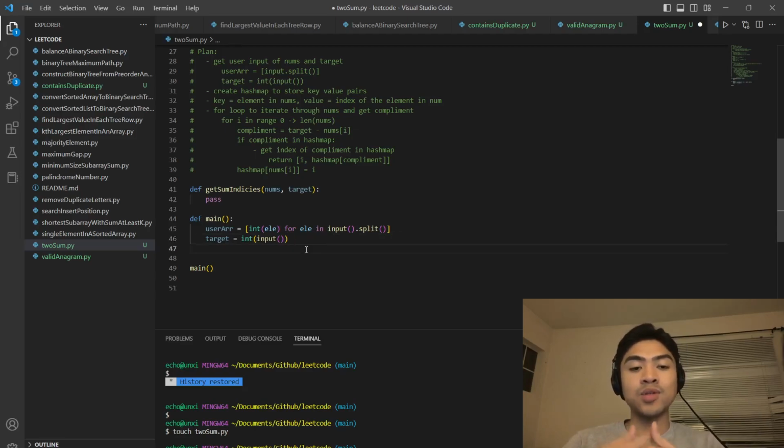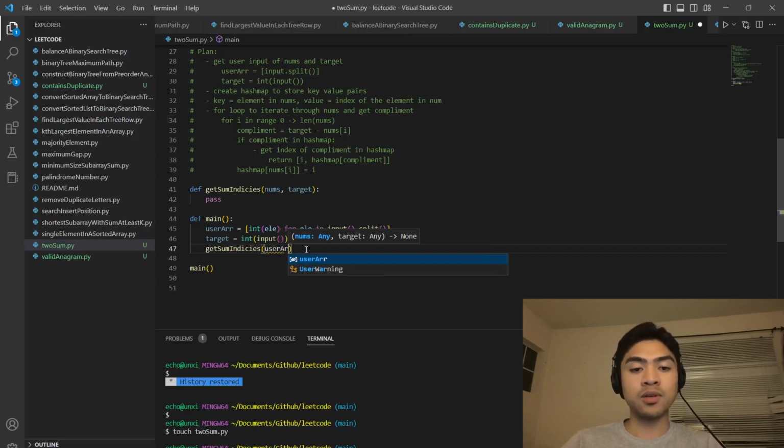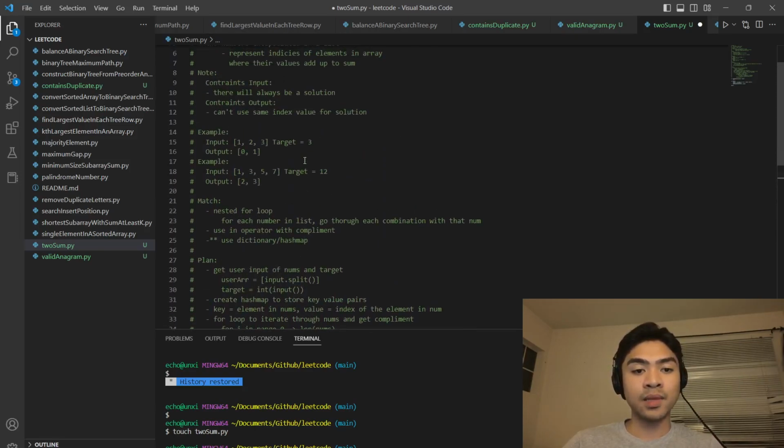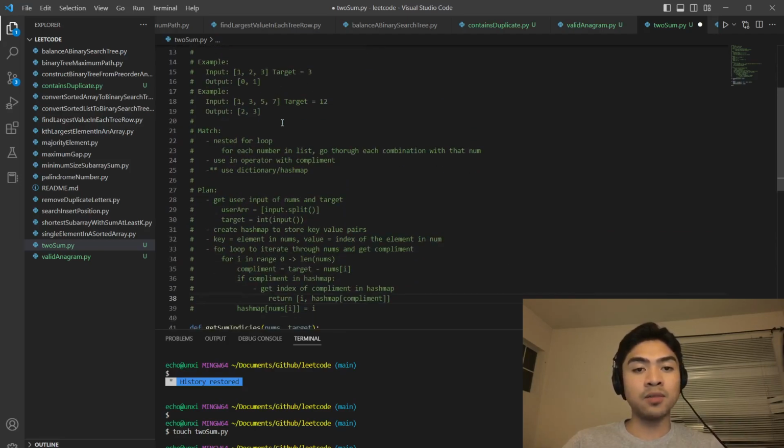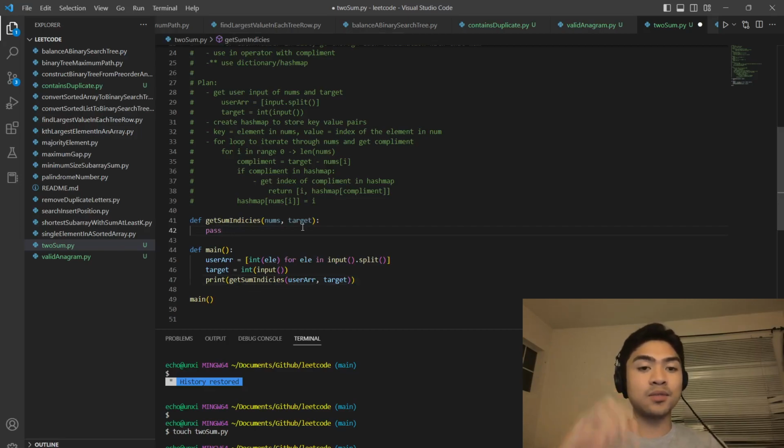And then last thing to do in our driver code is to call get some indices with the arguments of nums and target, which in this case are user array and target. And we know that get some indices is going to return the indices of elements in the array, which represents the values that add up to the target. So we're just going to print out the list itself for our driver, so it makes sense, right? Now that we're done with the driver code, we can continue with our plan.